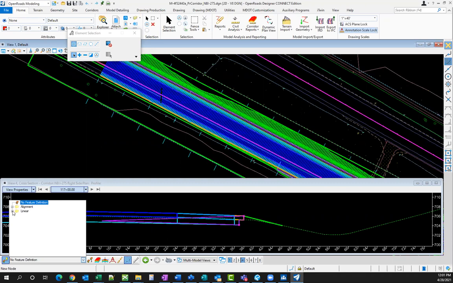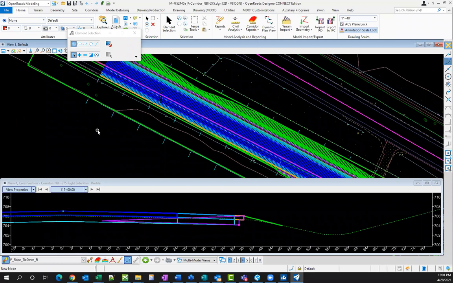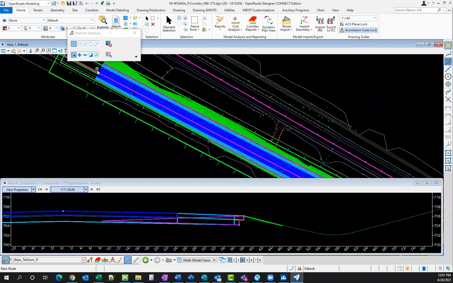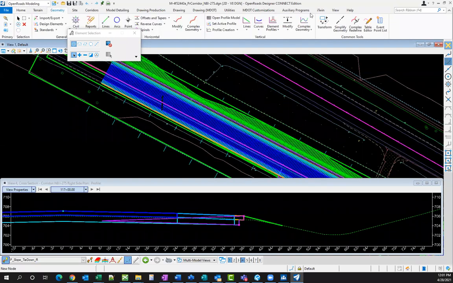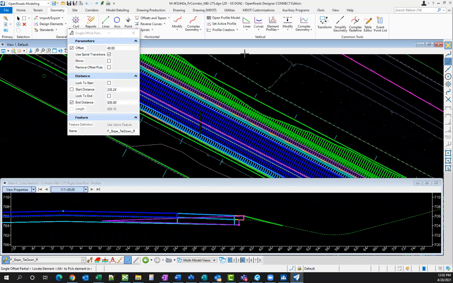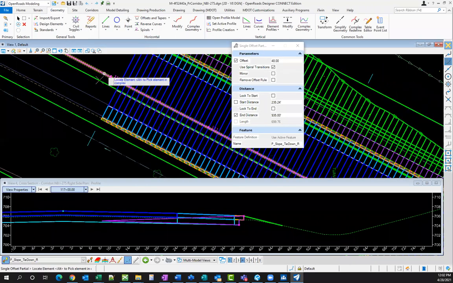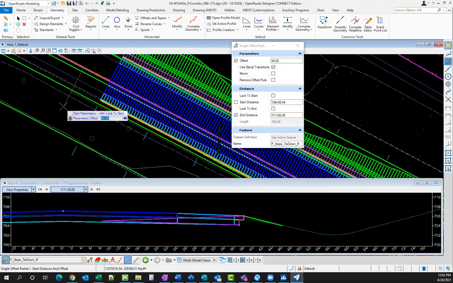If it'll let me. Linear slope tie down right. And I'm just going to offset my alignment using the civil geometry tools. So we'll do a horizontal single offset partial. And I think the number that I'm looking for is 50 feet. It doesn't really matter. It's all dynamic, so you can always change it after the fact.